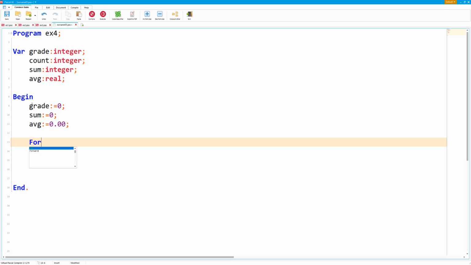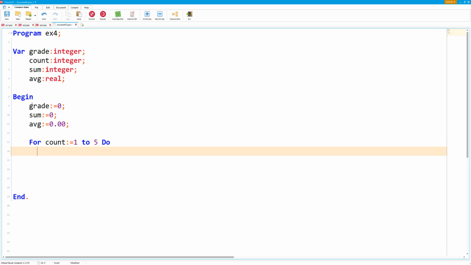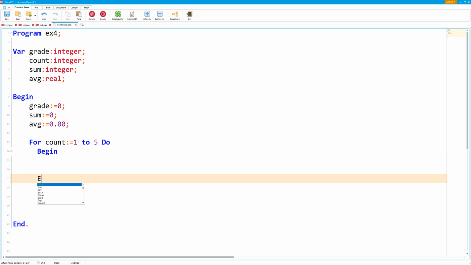So I'm going to say for count equals 1 to 5. Do the following. And I'm going to put a little begin and end statement inside, like so. Okay, now don't forget that count will be increasing every time we reach the end of the loop.